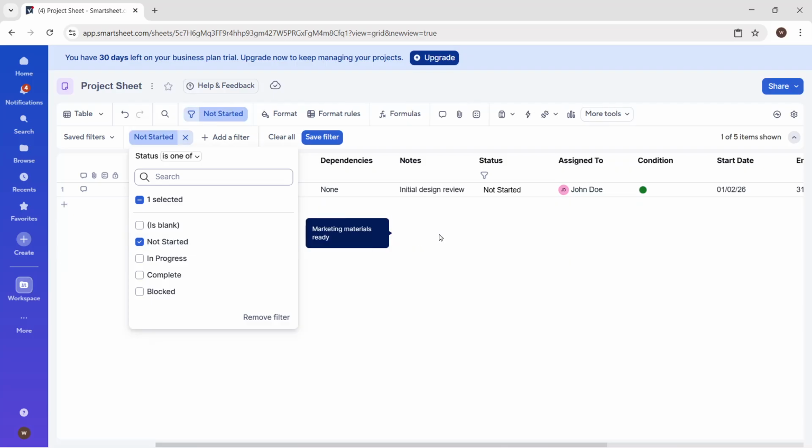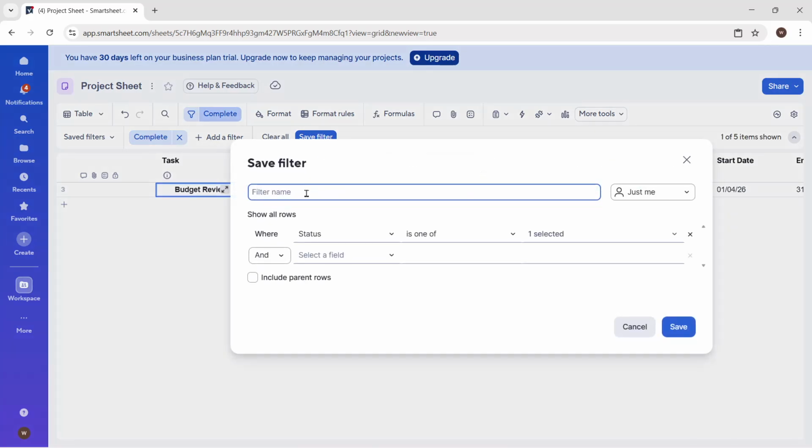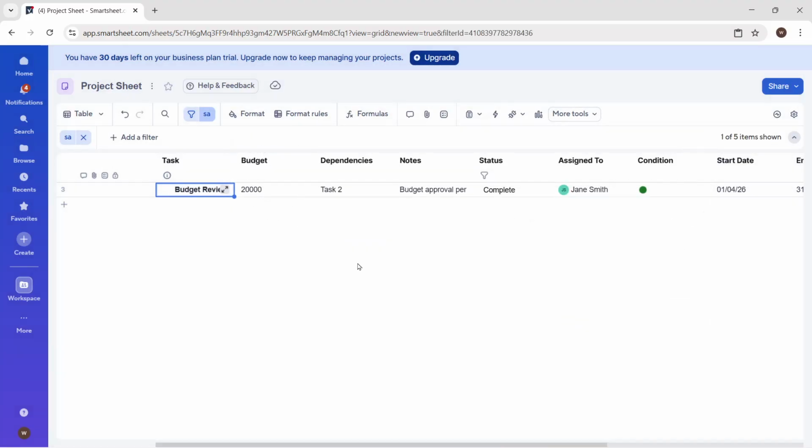If this is a view you'll want again, save it. Click Save Filter, give it a clear, memorable name, and you'll be able to reuse it anytime without rebuilding the rules. Need to tweak things later? Click Filter again, adjust your conditions, and apply. If you want to get back to the full sheet, choose Clear Filter to show all rows.